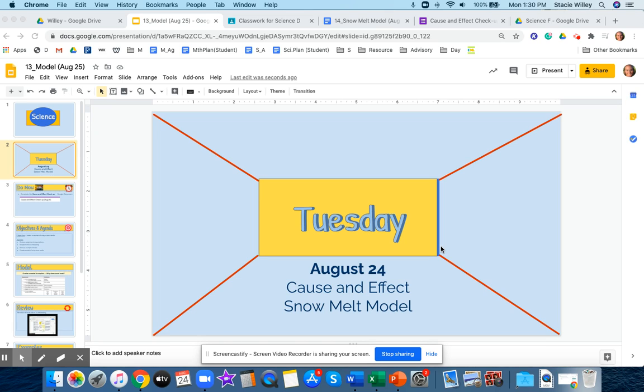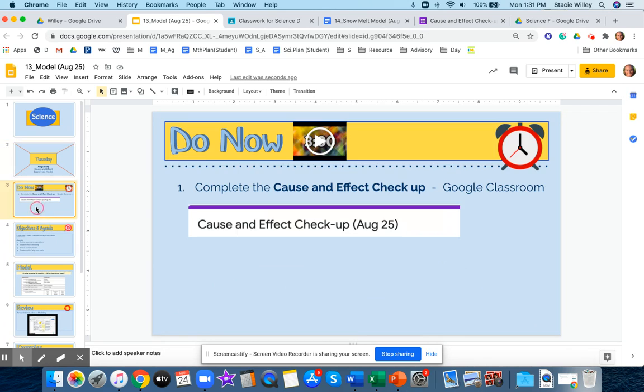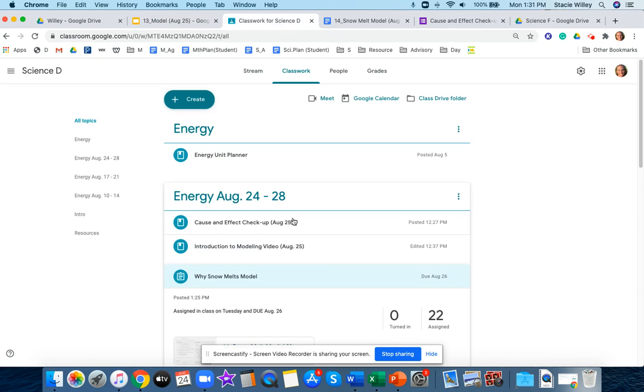Okay, boys and girls, today you are going to work through a self-guided lesson at your own pace. Our goal is we're going to practice cause and effect relationships, and then we're also going to create a snow melt model. And so let's start with our opening task for today, which is the cause and effect checkup.